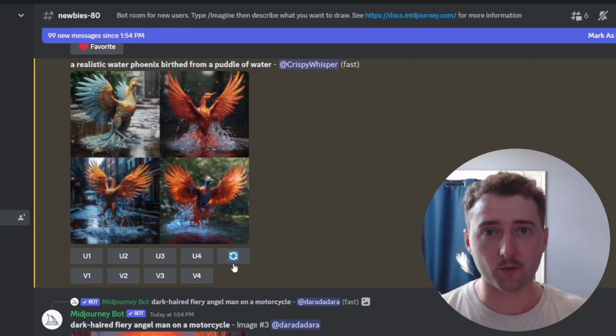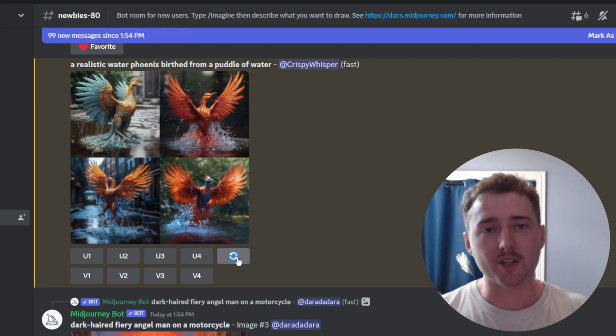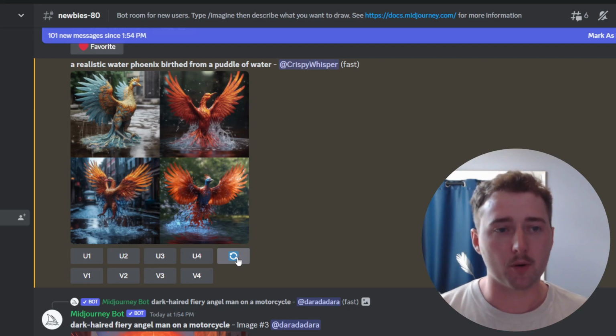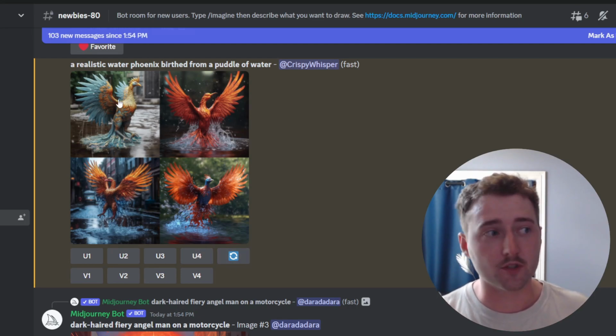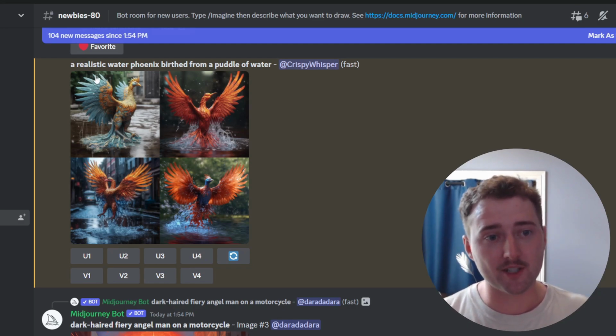I'll start with this little recycle button over here, which literally means it's going to re-roll that prompt. So I can click this button and it will generate 4 new example images from this prompt that I gave it, with perhaps some slight different variations there.